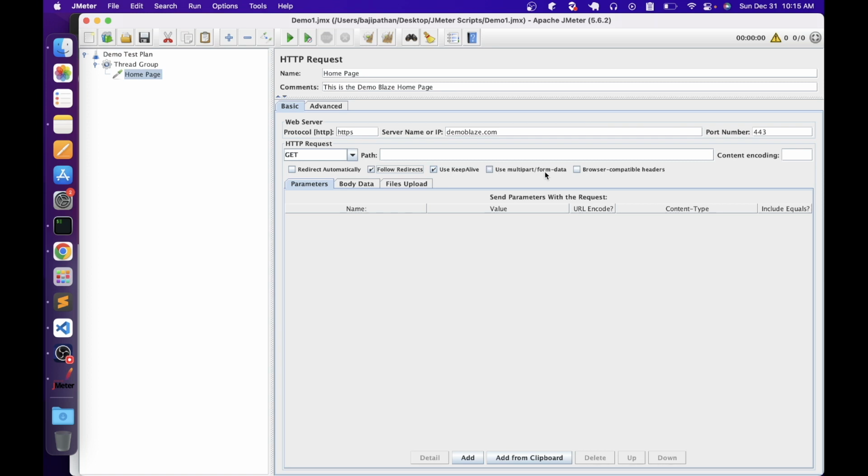Okay, we have used the multipart/form-data option. So for some specific POST requests, we may need to set this option. And then browser-compatible headers. So this suppresses the Content-Type and Content-Transfer-Encoding headers when you use the multipart/form-data option.